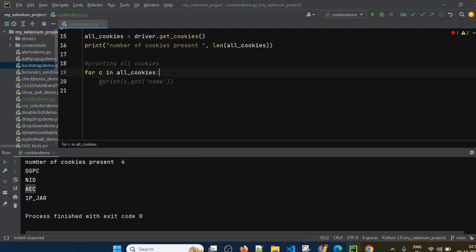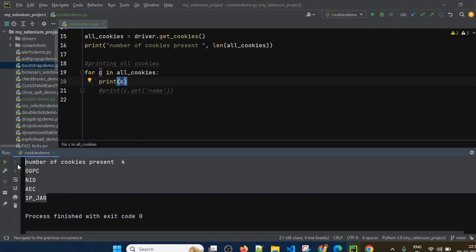Initially we have seen that it is printing all the values, right? So if you only use print c, then it will print all the cookie data, all the attributes and all the values. But if you use c.get name, it will print only the name value of that specific cookie, for all the 4 cookies. So this is how we can use it.